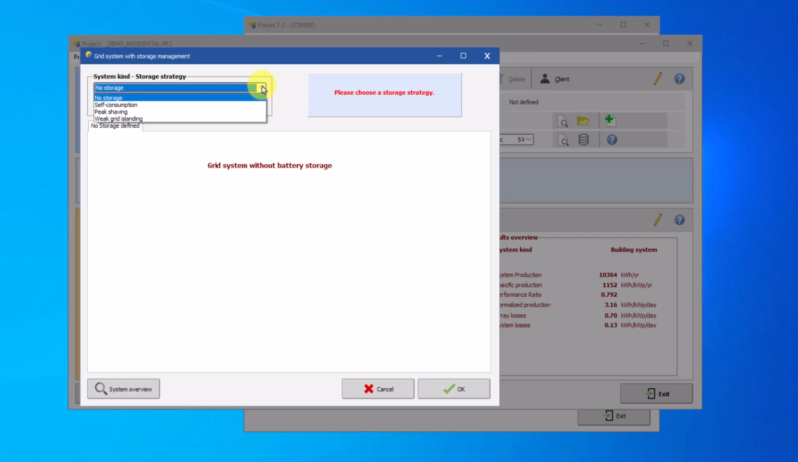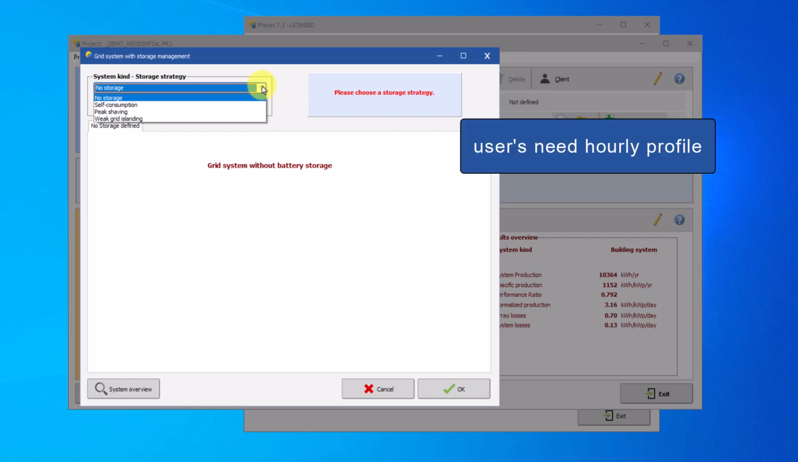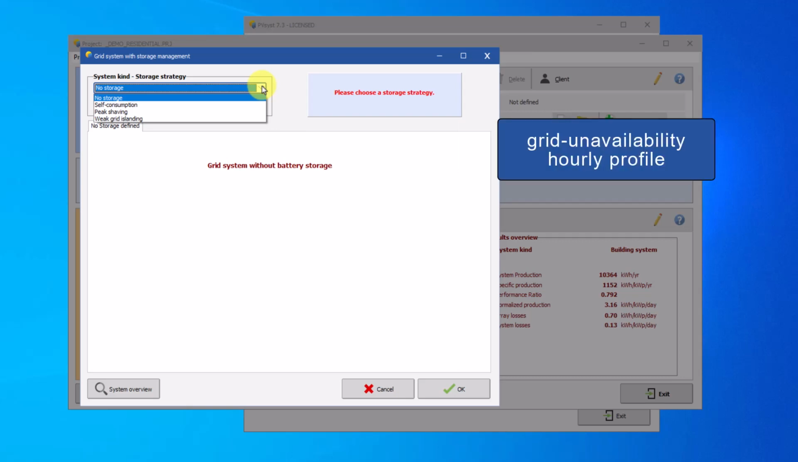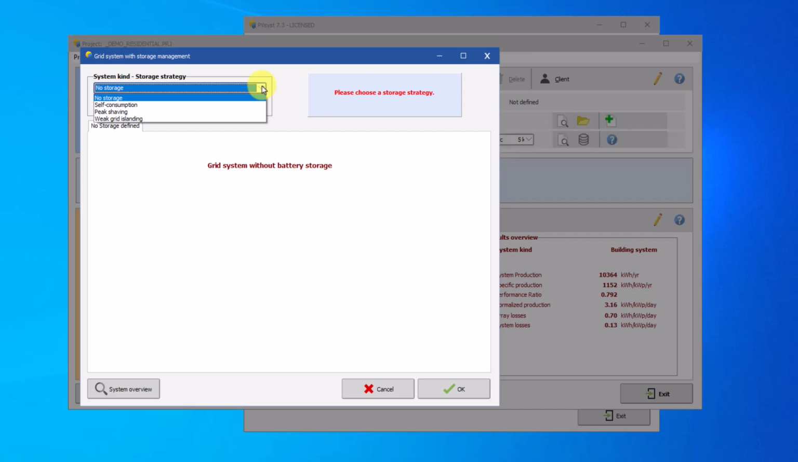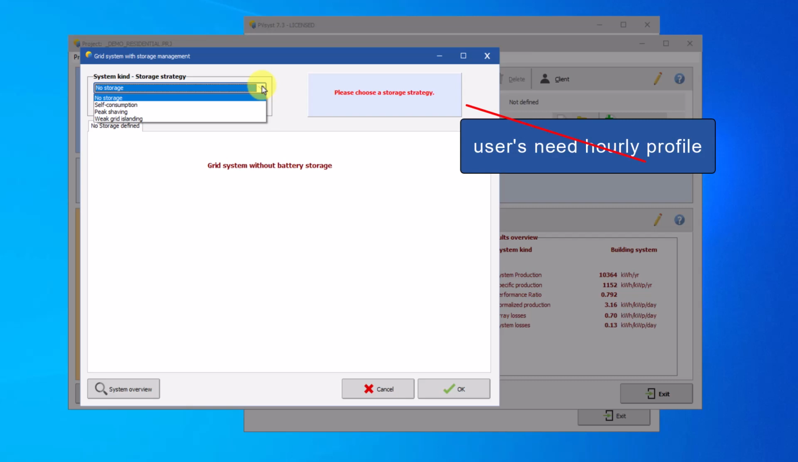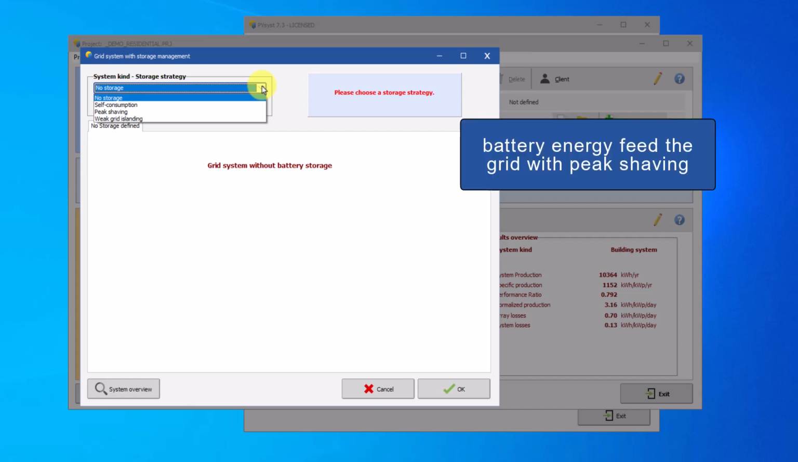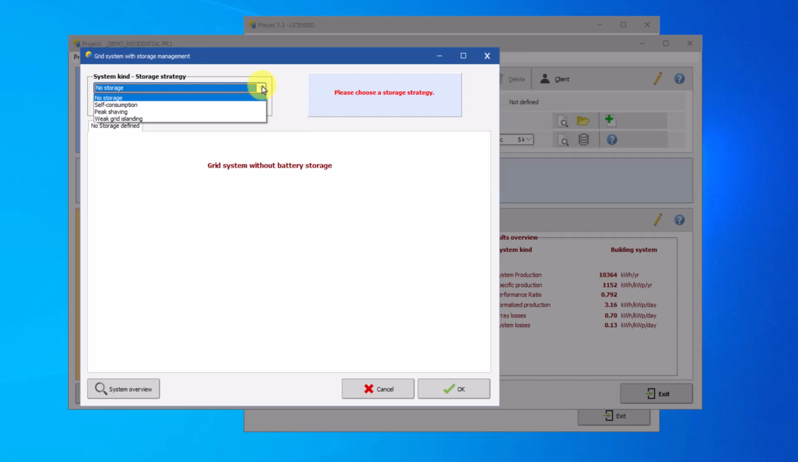Each of these strategies has different constraints. Self-consumption and weak grid recovery require the definition of a user's needs hourly profile. Weak grid recovery requires the specification of a grid unavailability hourly profile. Weak grid recovery may accept a reinjection of PV energy into the grid. Peak shaving doesn't involve a user's needs profile. The battery energy will never be used for feeding the grid except with peak shaving. In all these strategies, the battery charging will begin as soon as PV energy is over the user's needs.